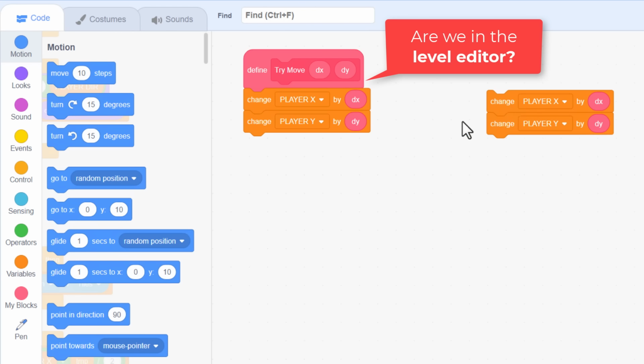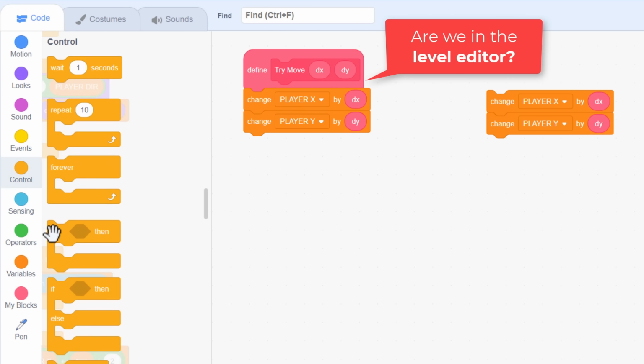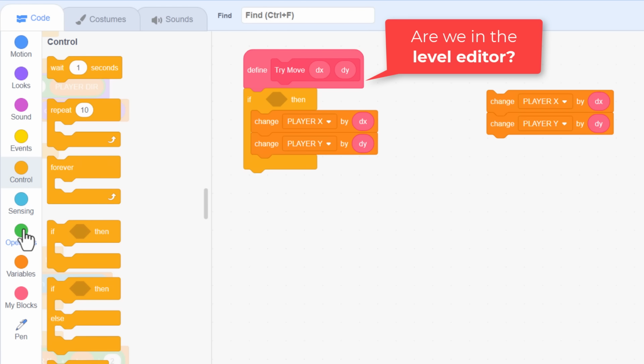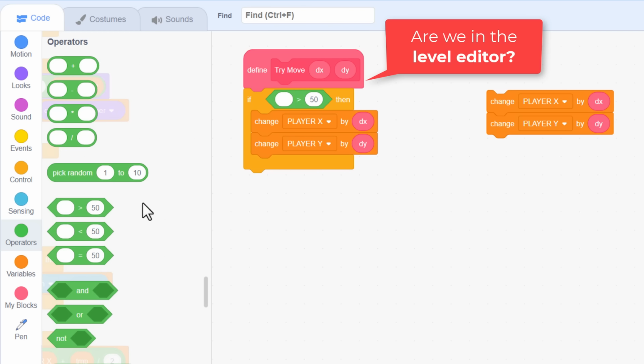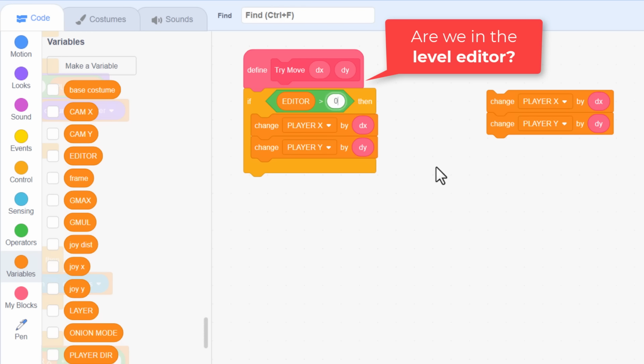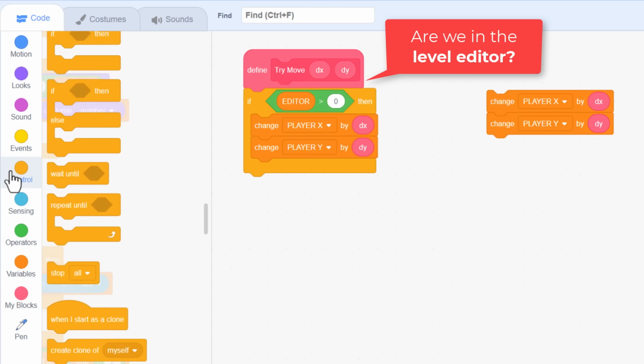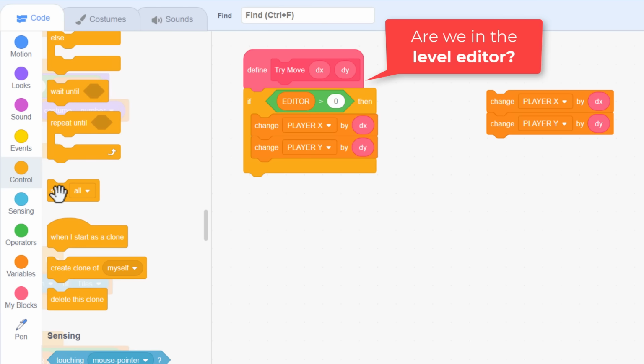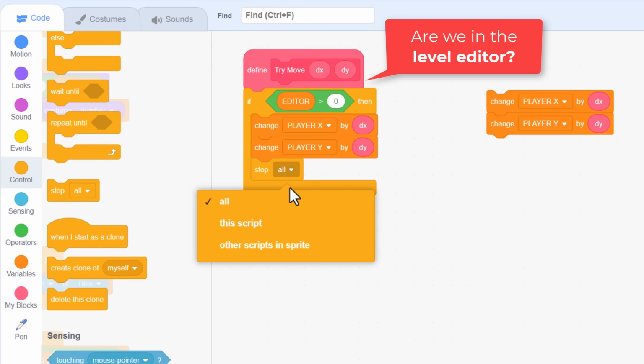So duplicate the change player X and Y so that we can code up both modes independently. Check whether the level editor is active, if editor is greater than 0. And if it is, then change the player's position and stop this script. Exactly what it currently does.